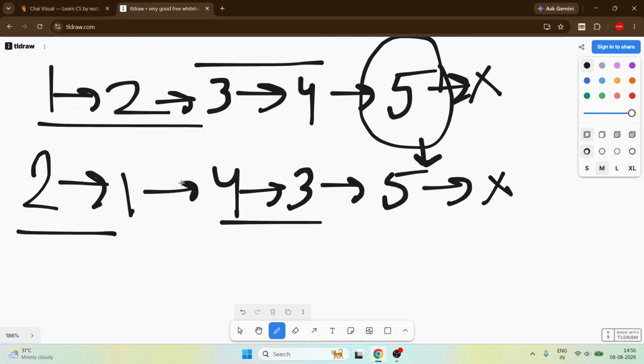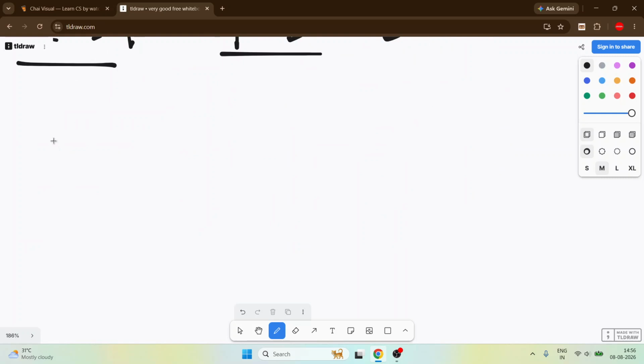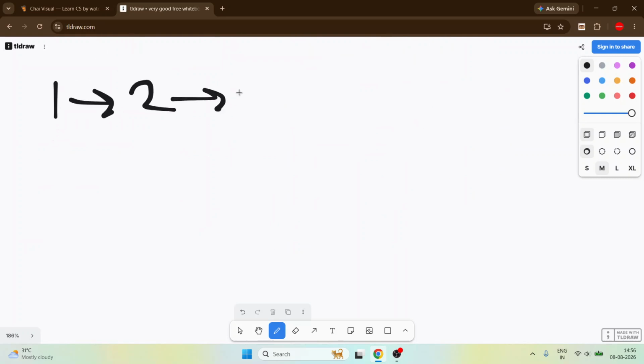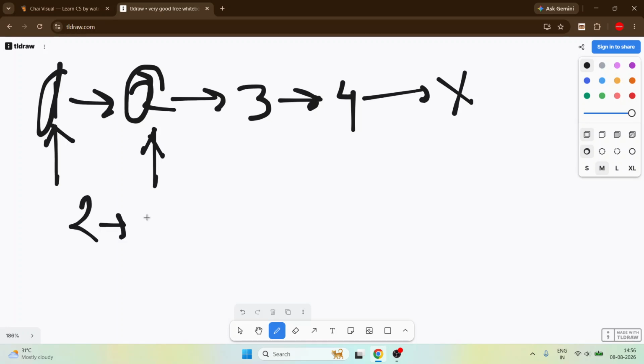Now, what could be a solution? It is not what the question asks us to do, but we will do it anyway. So this is our list. What if we take two pointers, or maybe one? We just take these two and swap their values. It will become 2, 1. Then again 3, 4.